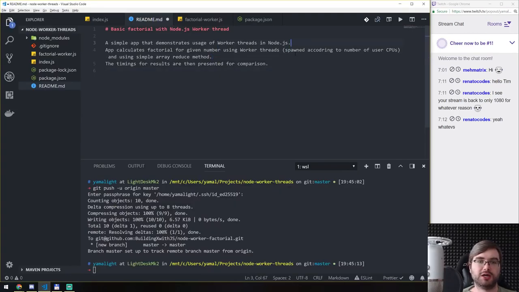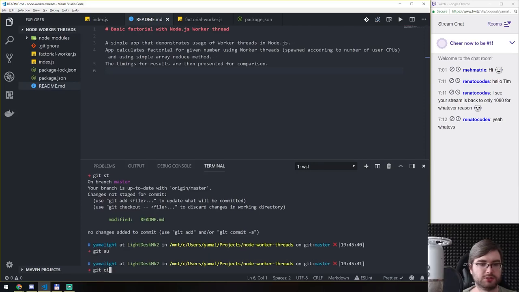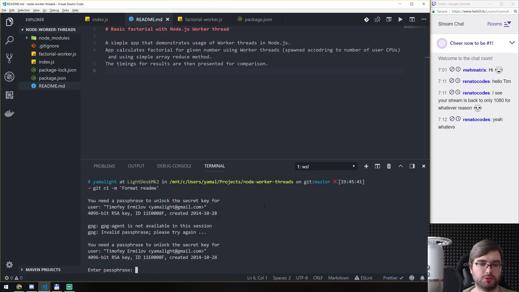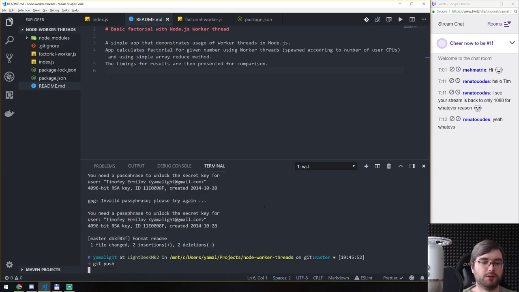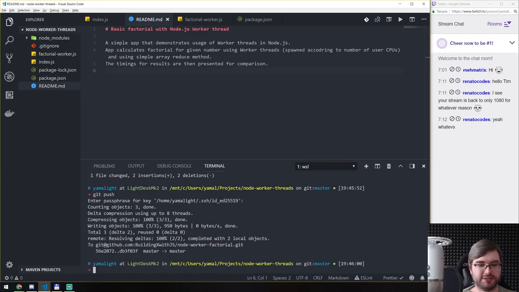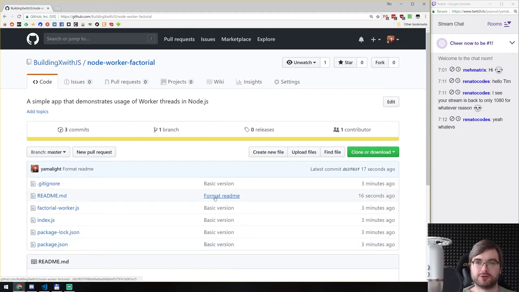I probably should add some line breaks because this does not look very nice. Git status, git add, and git commit: format readme. No. Come on. Oh, come on. There we go. Okay. I should really configure password-less push and commit signing as I did on my Mac, but I'm too lazy to do that on Windows. There we go. That looks better.